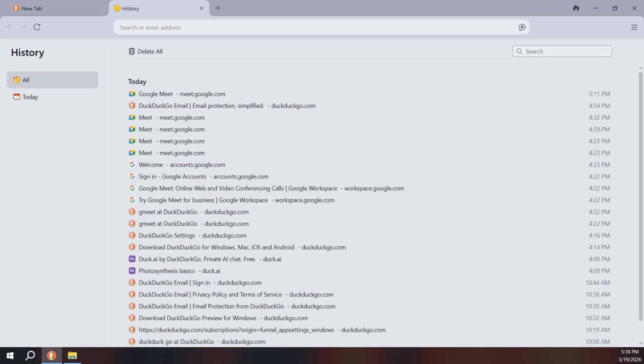This opens the full history view, giving you a complete timeline of recent browsing organized by day and time. You'll typically see your most recent session right at the top. Use the search field if you need to filter for a specific site you know was open.